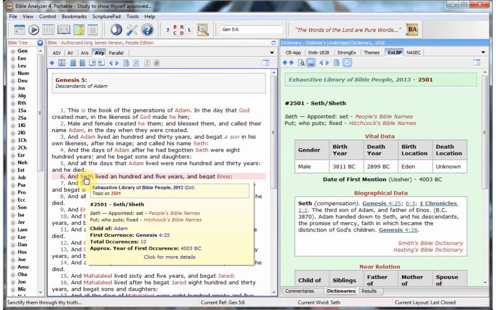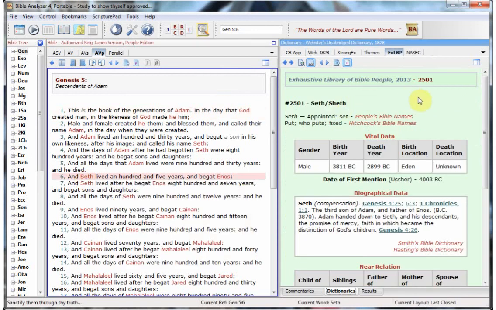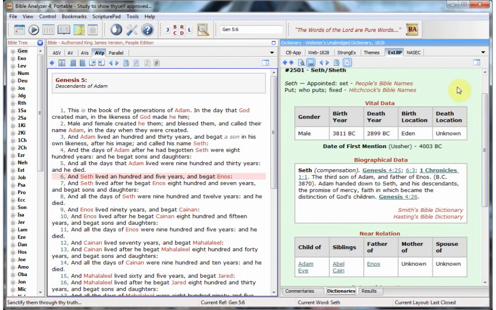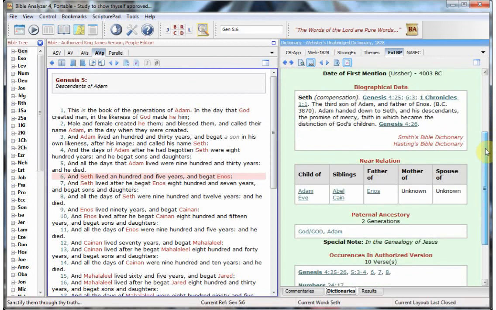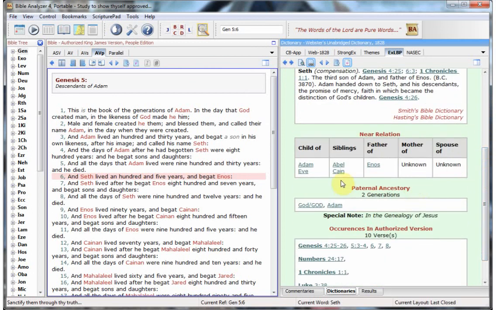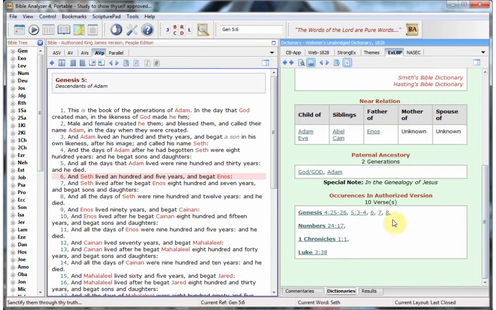We can click one of these, say Seth for instance, and it will open up our exhaustive library of Bible people and show some interesting facts about him, such as some details about his name, vital data such as the year of his birth and death and birth location, biographical data, his near relation. His siblings were Cain and Abel. He was a child of Adam and Eve. His paternal ancestry, which is not very extensive since he's only 2 generations back from creation. And then also every occurrence of his ID found in the Bible.